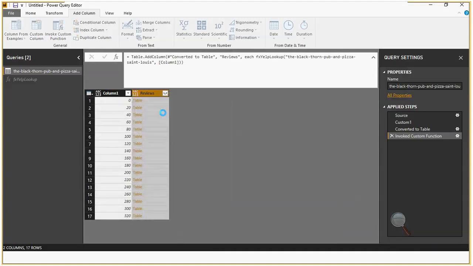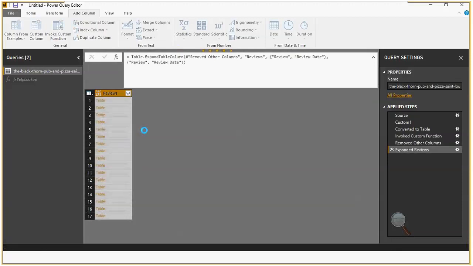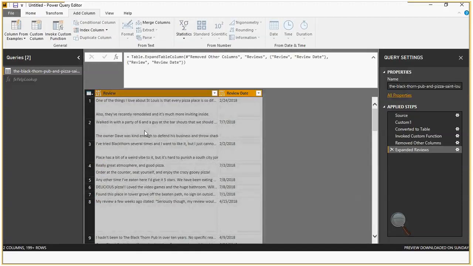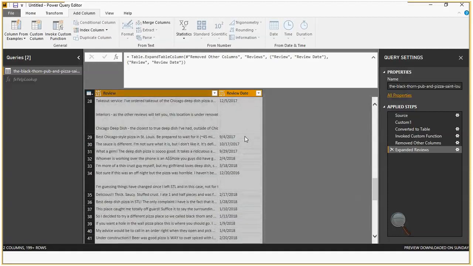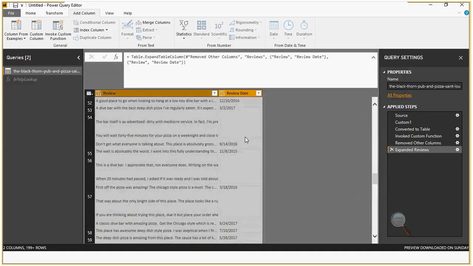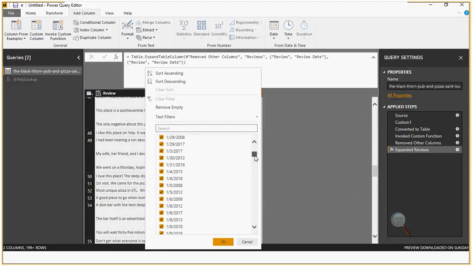Let me delete this other column just to keep it nice and pretty. Expand, review date. All right, review date looks pretty good. I'm noticing just a lot of spacing. Also noticing this other weird stuff here. Update or review. Oh, that's not going to be good.